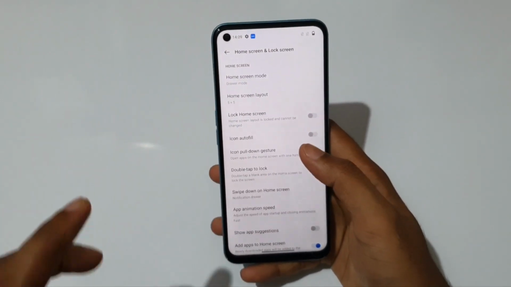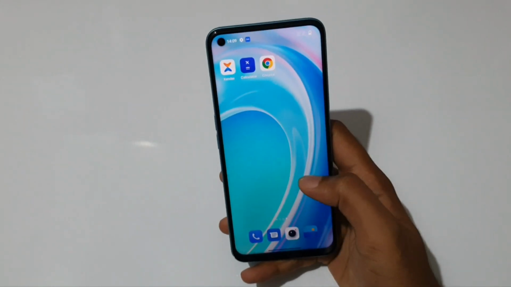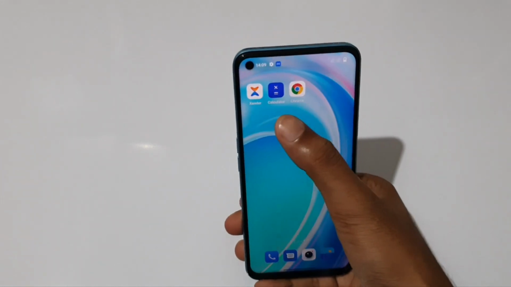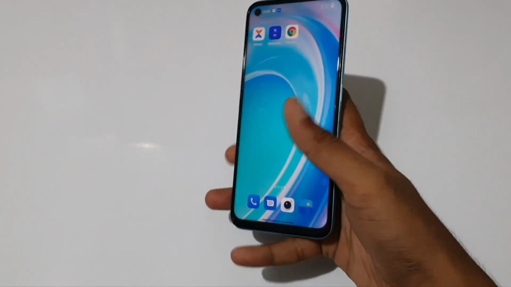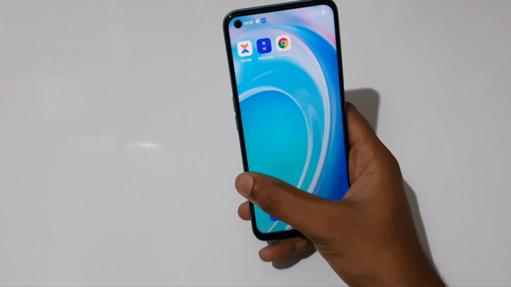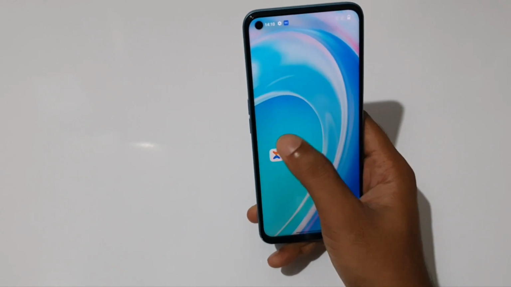So guys, you can see the next is icon pull down gesture. Actually this is an enhancement to the one-handed mode. Actually I would show you. Currently you can see I have Excenter, Calculator and Chrome. Actually I couldn't access them with my one hand. You can see I still couldn't access them even if I adjust. So all you need to do is, from the left or from the right, just draw a diagonal like this and instantly this would be accessed with one hand.